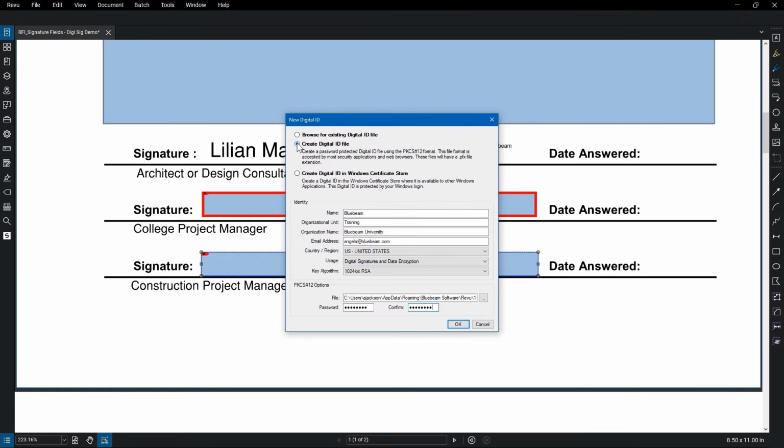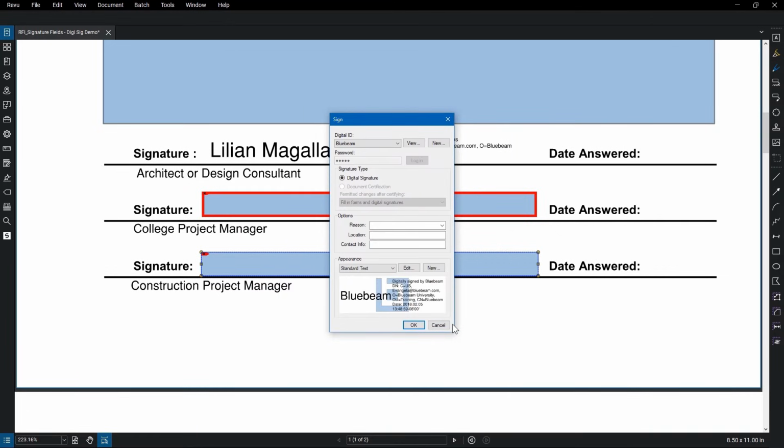If you have selected the PKCS #12 option, you will also want to select the Save Location and create a password to secure it. With that ID created, click OK to continue. Your new digital ID is selected. You can add options like the reason for signing off on the document. Some options include the location and any additional contact information.